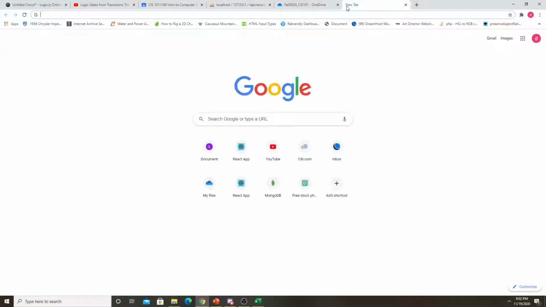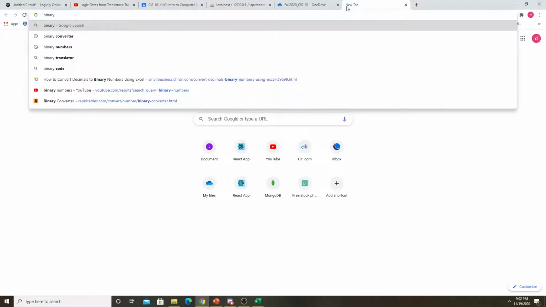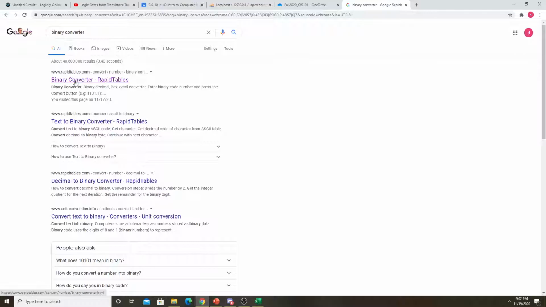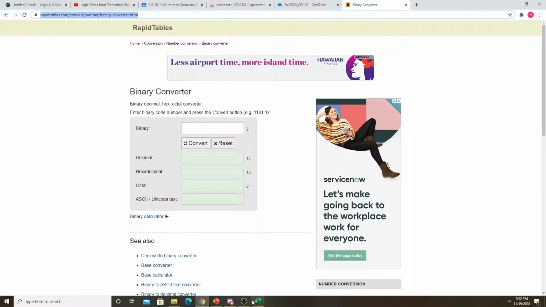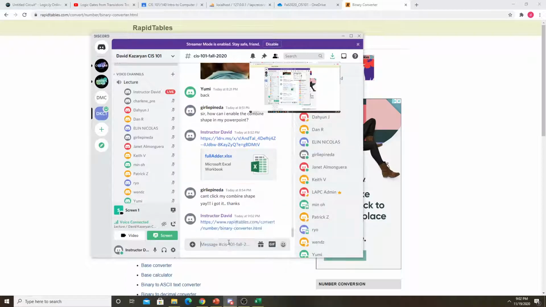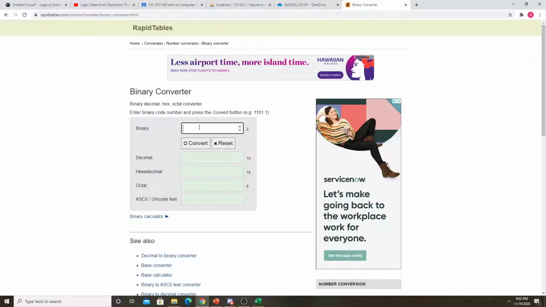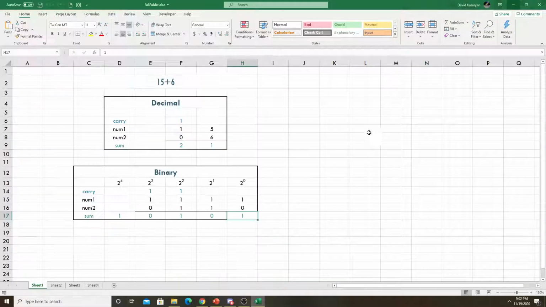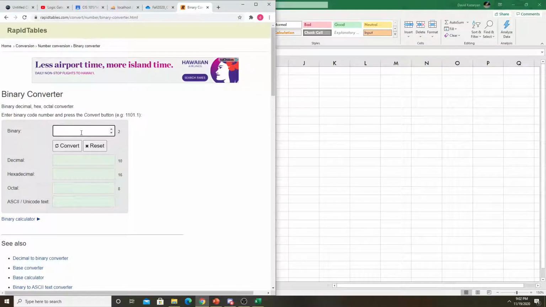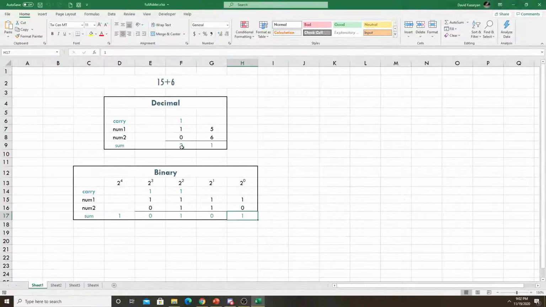You can check with an online binary converter. I'll copy paste this here. And we can check what is 1, 0, 1, 0, 1. Convert, we can see it's 21 in decimal. So that's how binary numbers work. That's how you calculate them, do addition on them. So what we're going to make is a calculator using just logic gates that can do this for us.